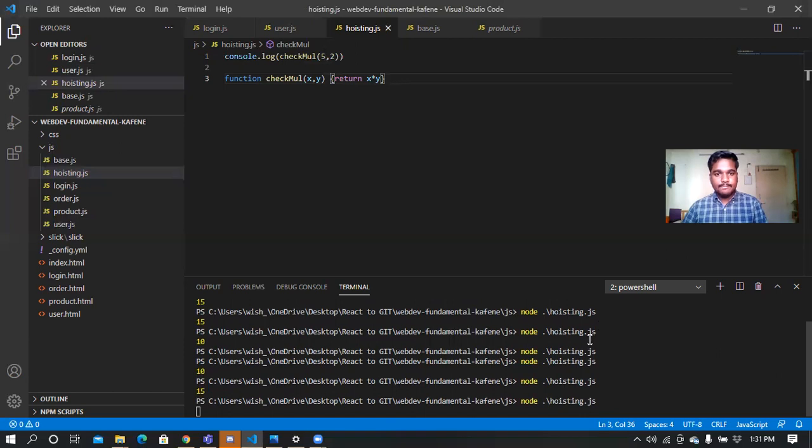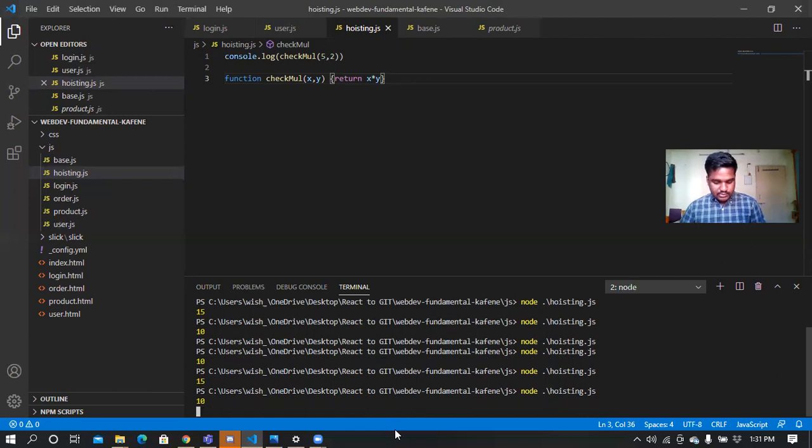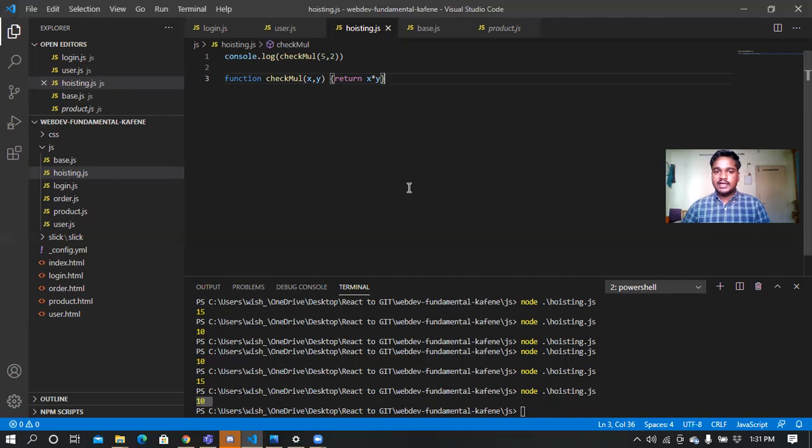It's taking time, just a minute. In the meanwhile, we can check whether we have given everything correctly or not. Yes, as you can see in here, we get the result 10. So this is called hoisting. Whatever we are using, we can declare afterwards. There's no harm in it. That's called hoisting.